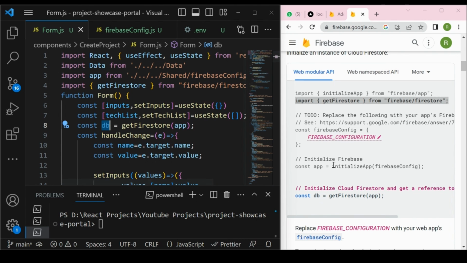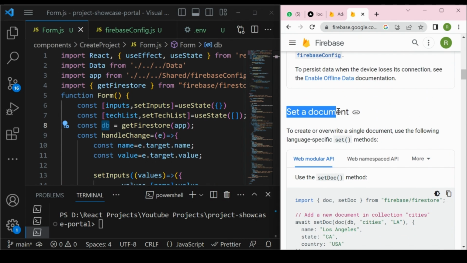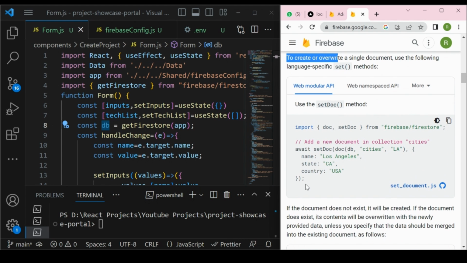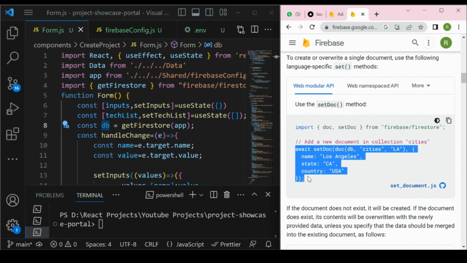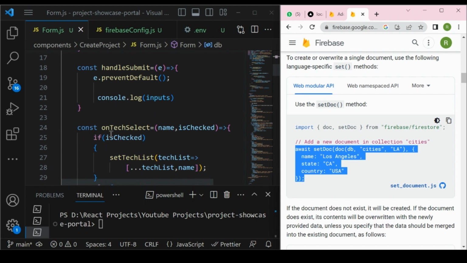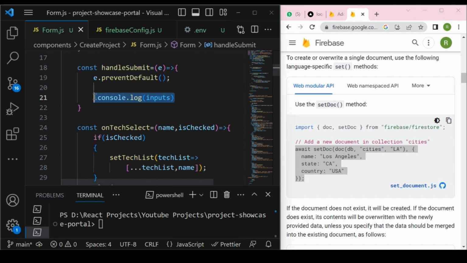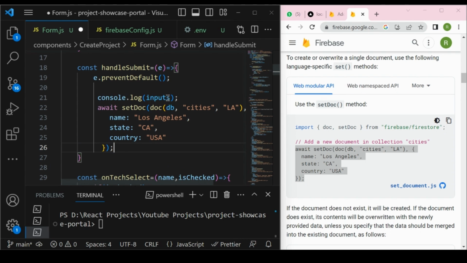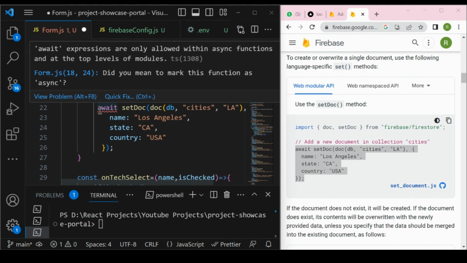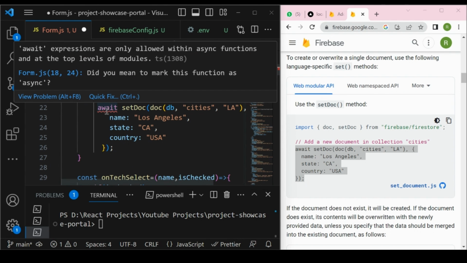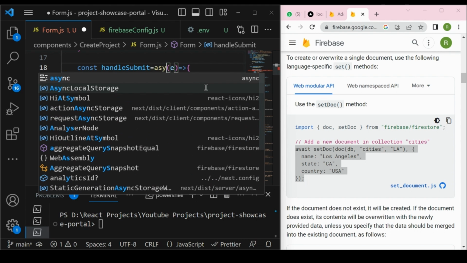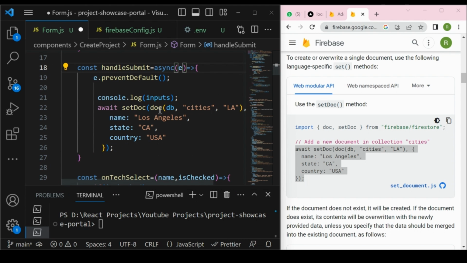Now just scroll down and here you will see this set document section. It is quite easy. Just copy this line of code and that's all. You are ready to save the data. Now what we are doing is, when the user clicks on submit, then only we are storing the data. So here, after console input, you can remove this console input if you don't need it. Now this needs to be an async function, so I will make this async, and here we are setting the document.